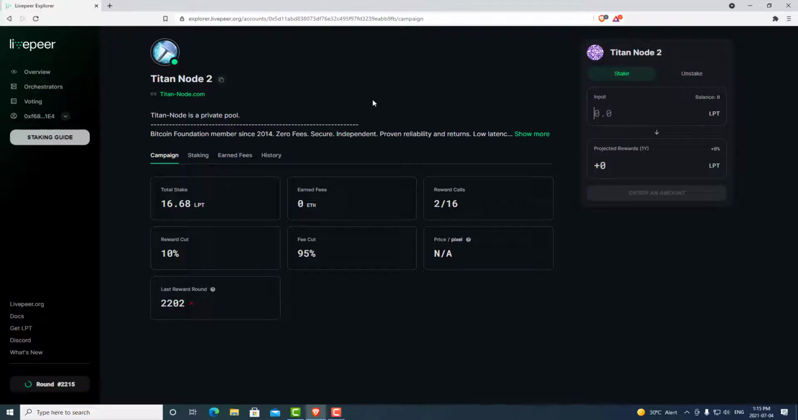In this example, we'll be moving our stake from Titan Node 1 to 2, and the way we do that is simply going to the input section and typing 0. When you type 0, a move stake button will appear. This is how you move stake from Titan Node 1 to Titan Node 2. You have to go to the new orchestrator and type 0.